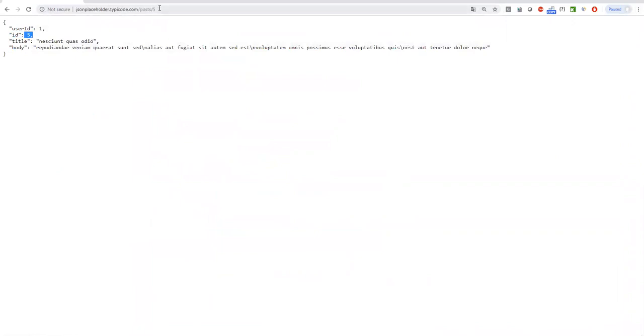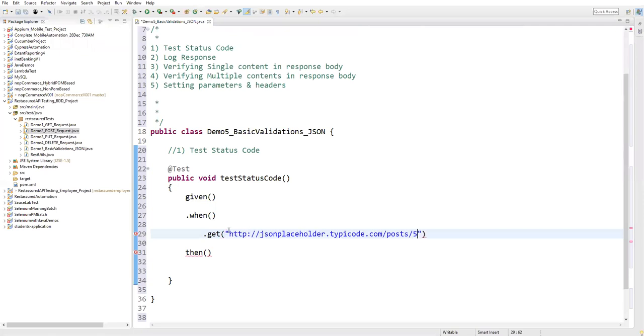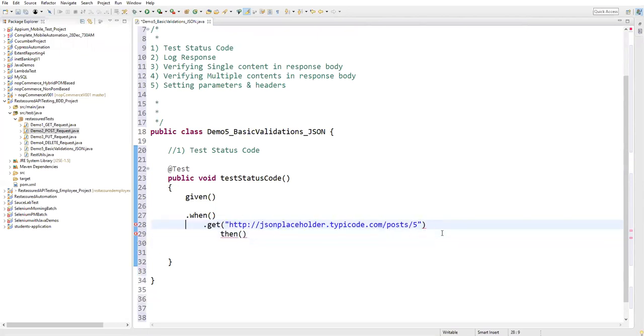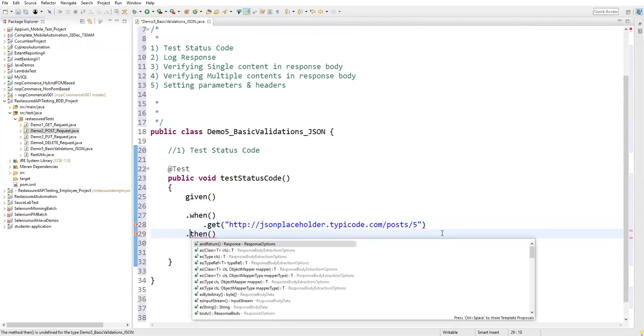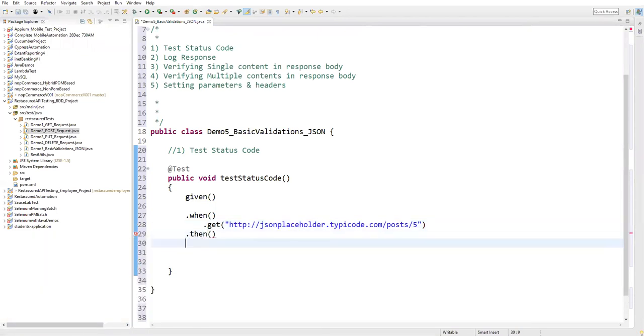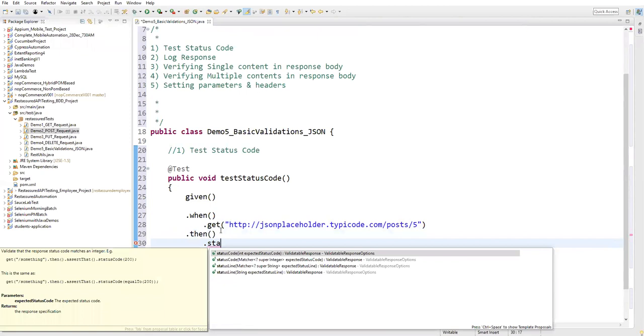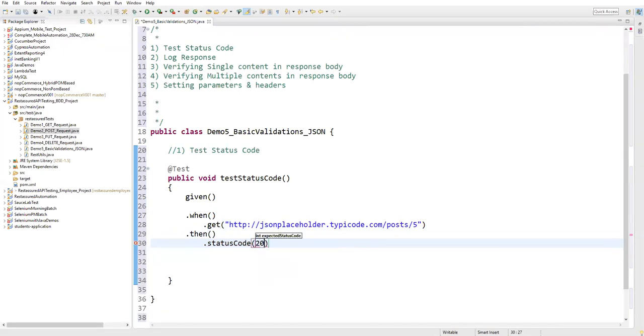Okay, so now what I'm going to do is I'm just sending this request as part of the GET request. So here I'm specifying the request. And once you send this request, this GET request should be part of the when section. And then we need to specify the validations. We need to add the validations as part of the then section. So here, the validation I'm going to do is I want to verify the status code. So to verify the status code, I can simply write dot statusCode. And the status code I'm expecting is 200. And this is the last statement. So we need to end with the semicolon.